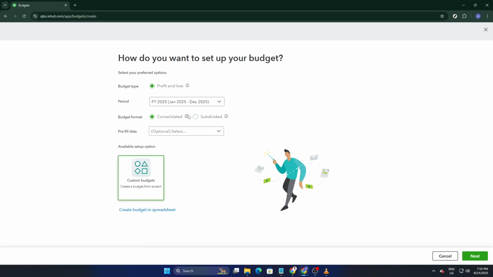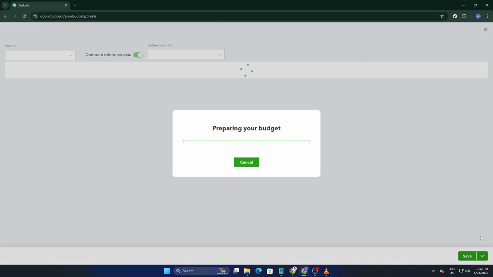Now it's time to enter your budget data. You've got a few different ways to do this. You can manually type in your amounts for each account, or if you have data from a previous year, use the pre-fill data option to copy it into your new budget as a starting point. And if you're using QuickBooks Online Advanced, there's an even faster method. You can use the Spreadsheet Sync add-in to build and sync your budget directly from Excel. Once you've entered your numbers, just hit Save and Close, and your budget is ready to go.